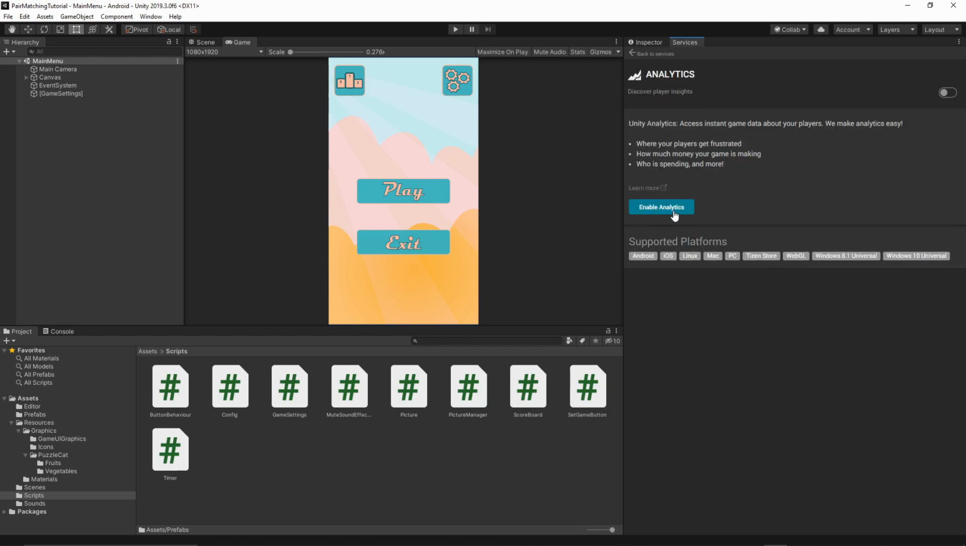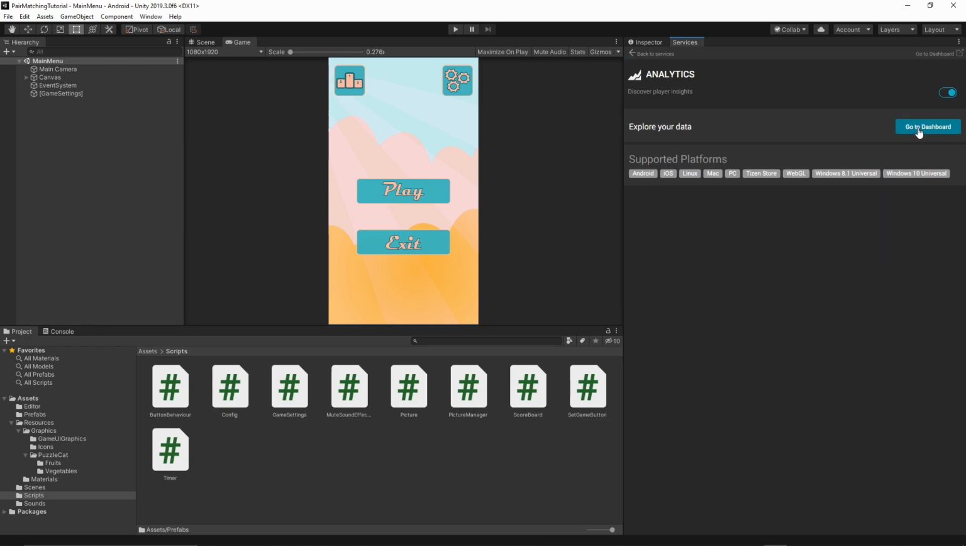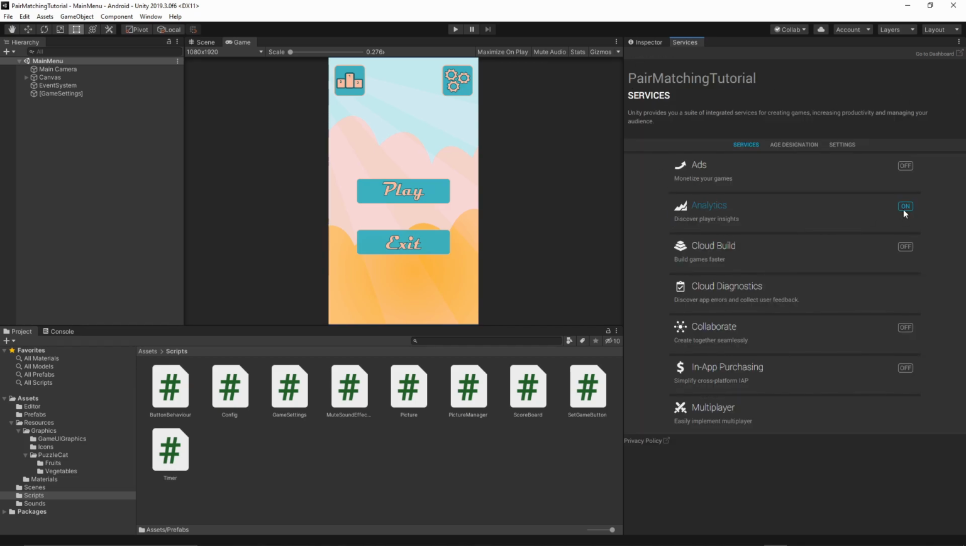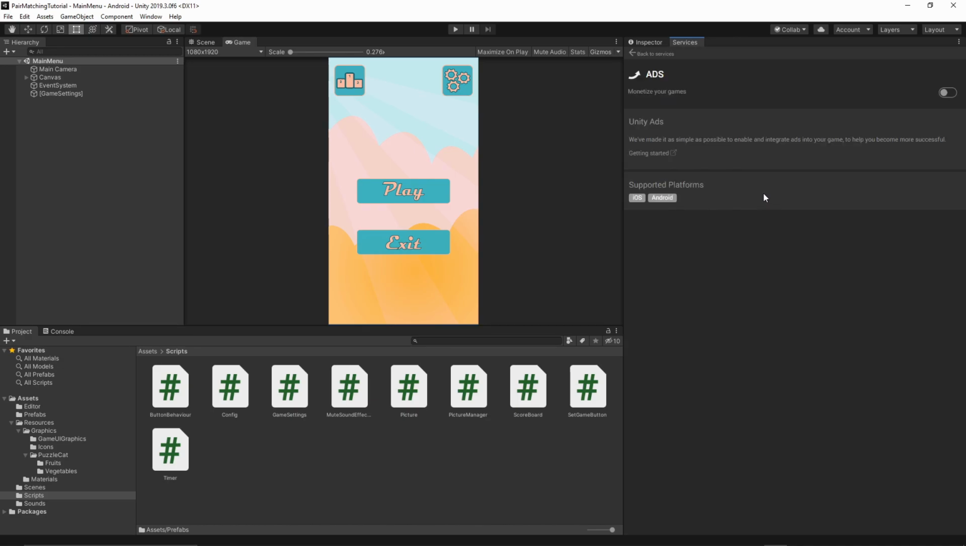and then select enable analytics. Okay, and then this is enabled now, so we can go back. So as you see, the analytics is on. We need to enable the Unity ads, so select the ads, and then let's select this switch and switch it on. So some packages will be imported now, so we just have to give it a moment.